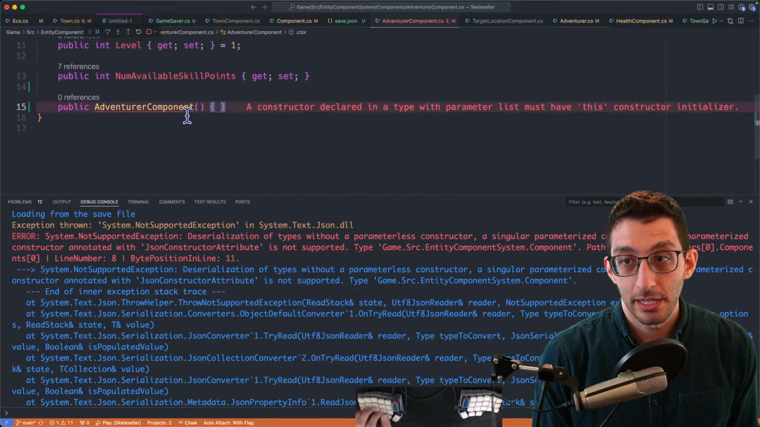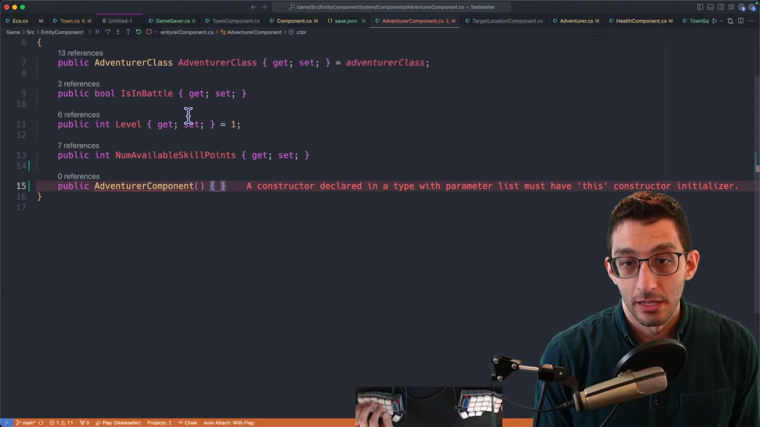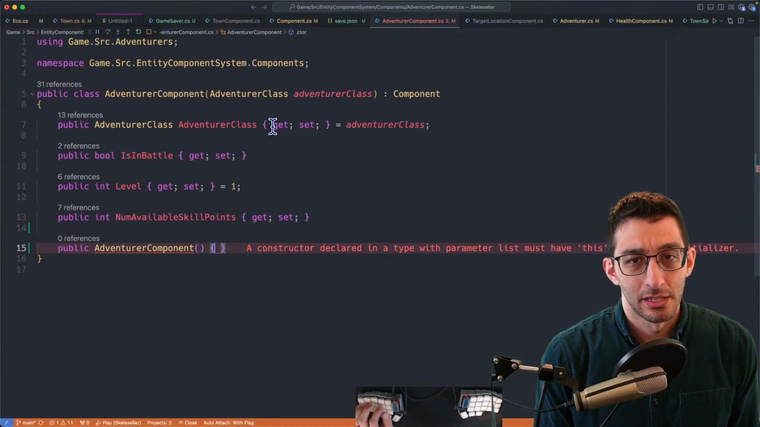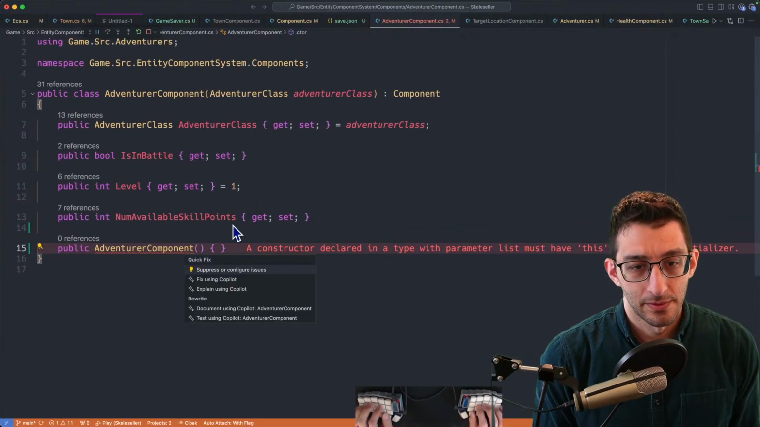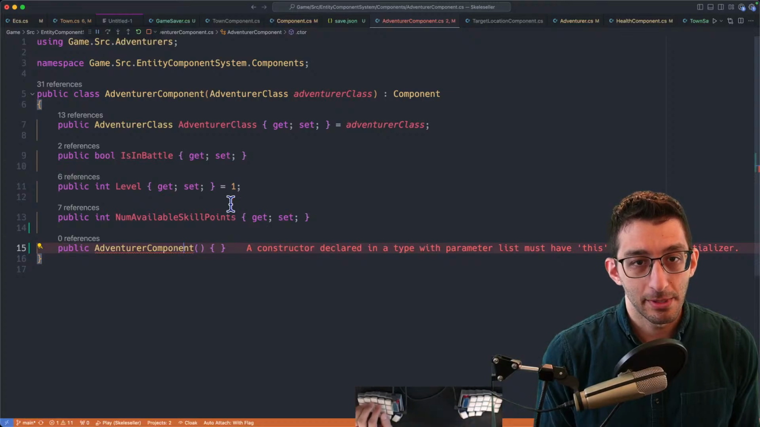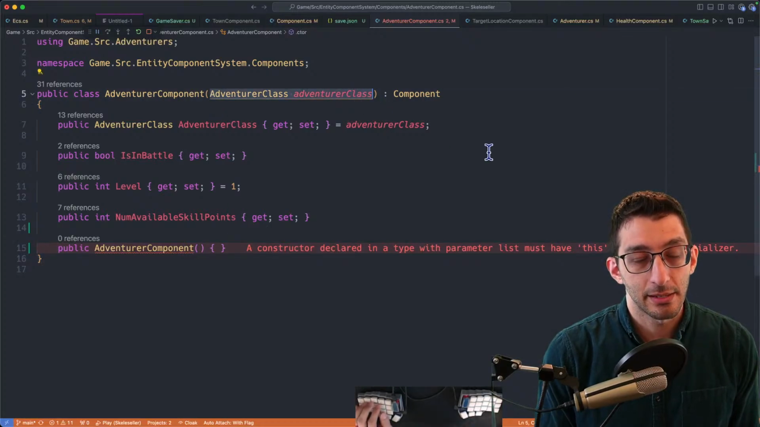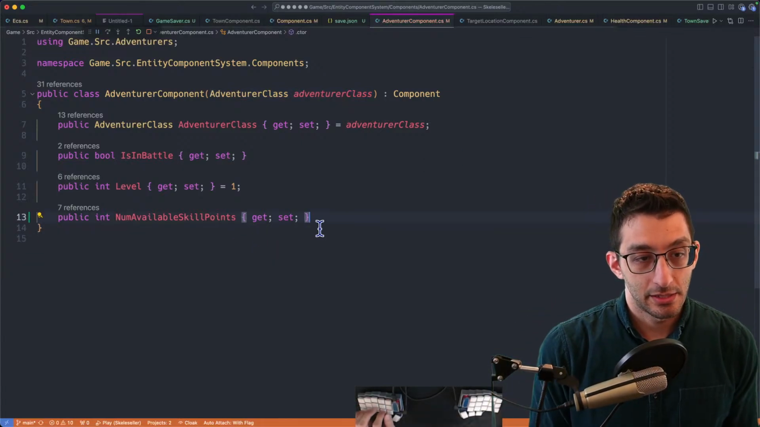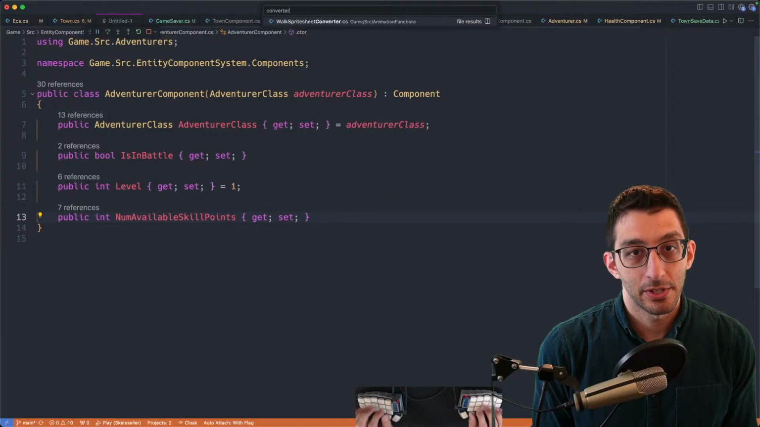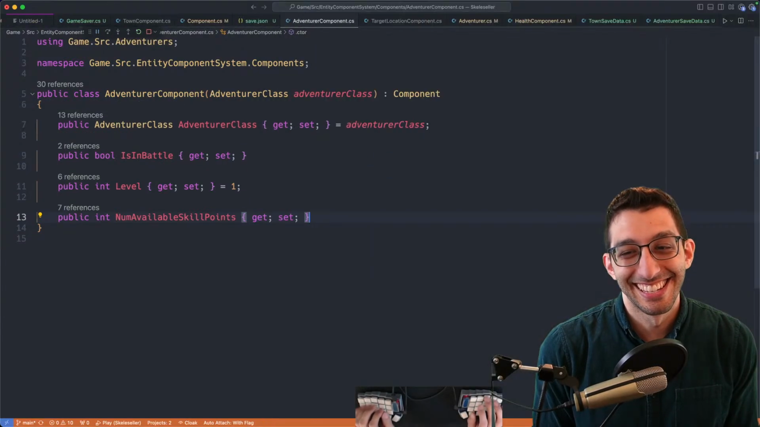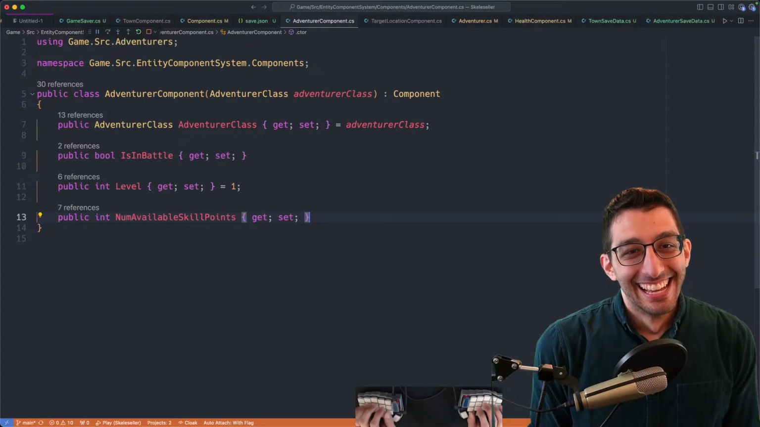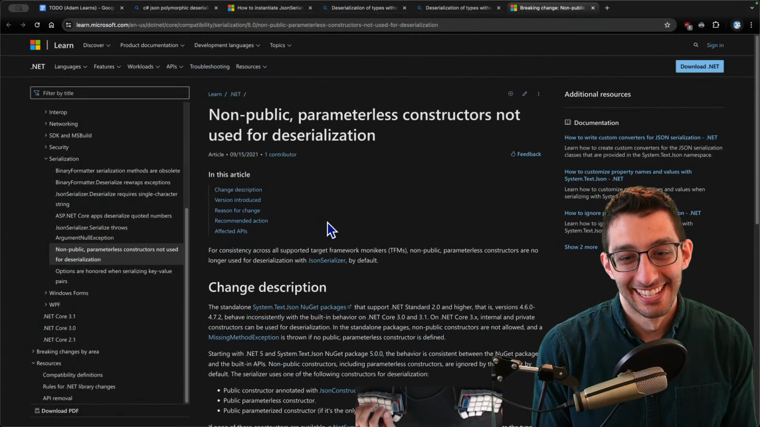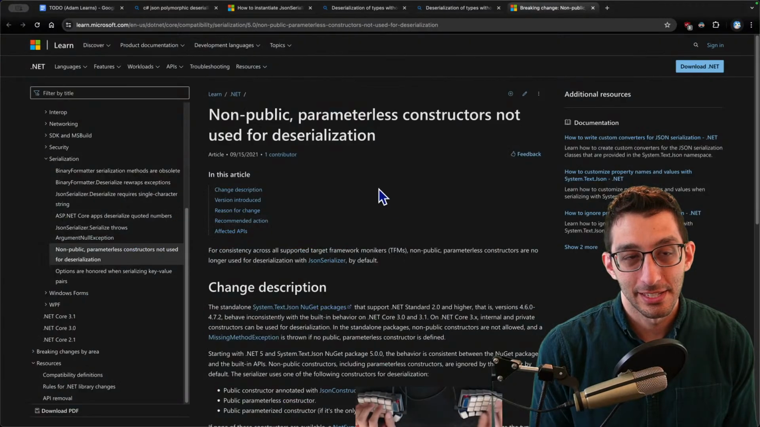This is going to fail because it says a parameterless must have this constructor initializer. What? I'm assuming it means I need to call this one because of how I defined this component. I think a converter is probably a better idea. Let's try it out. Do I still have a converter? Nope. Oh, man. I don't want to even override the write of this.